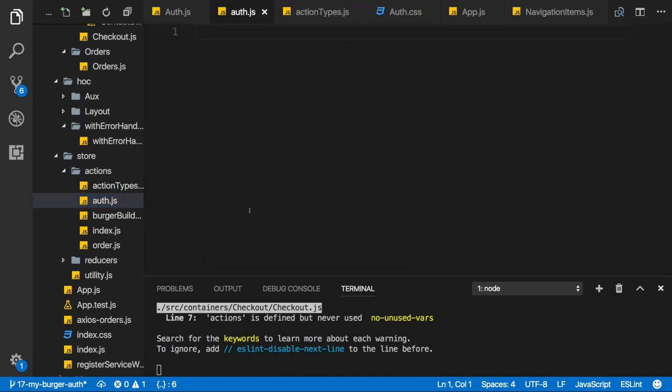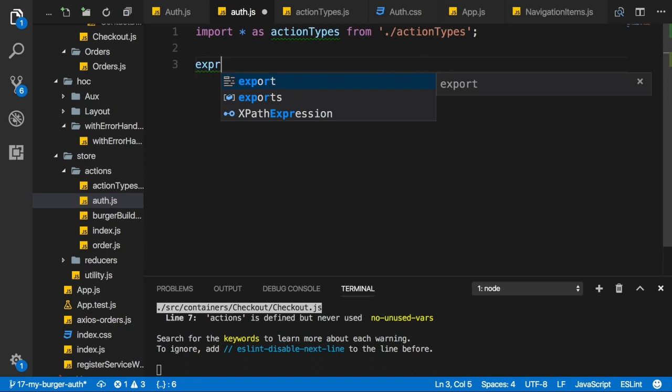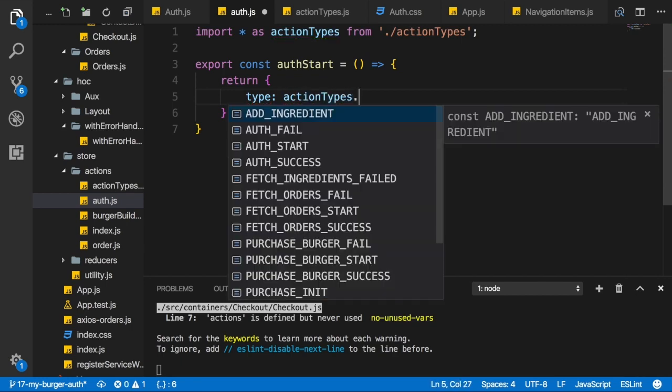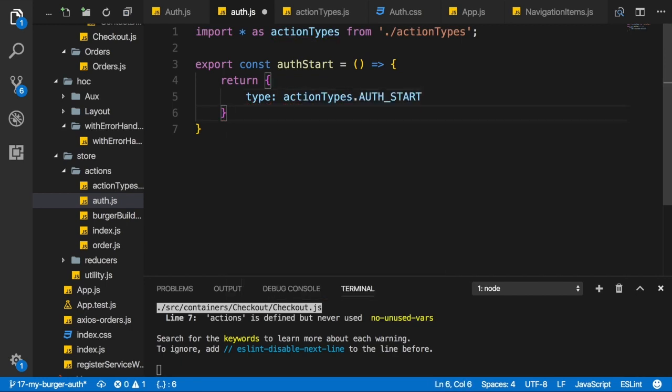Now in auth.js, I will import all action types, so as action types from /action types. And I now want to create a couple of action creators. I'll export them all. The first one is the auth start action creator. I will make this a function, of course. I don't actually request or require any inputs here. I just want to return a JavaScript object where the type is action types auth start. I don't pass any payload here. I will essentially use this action to set a loading state and potentially show a spinner if I want to.